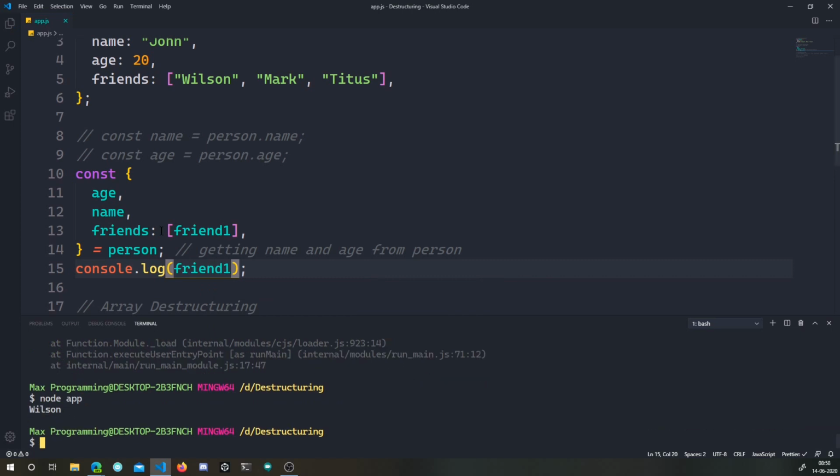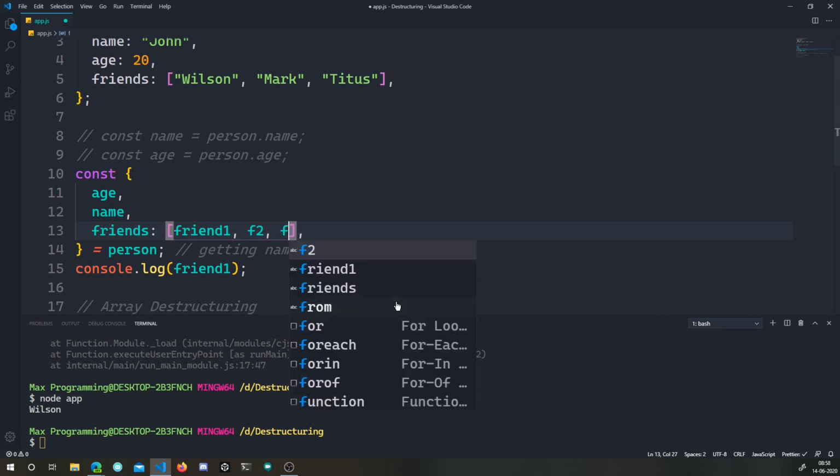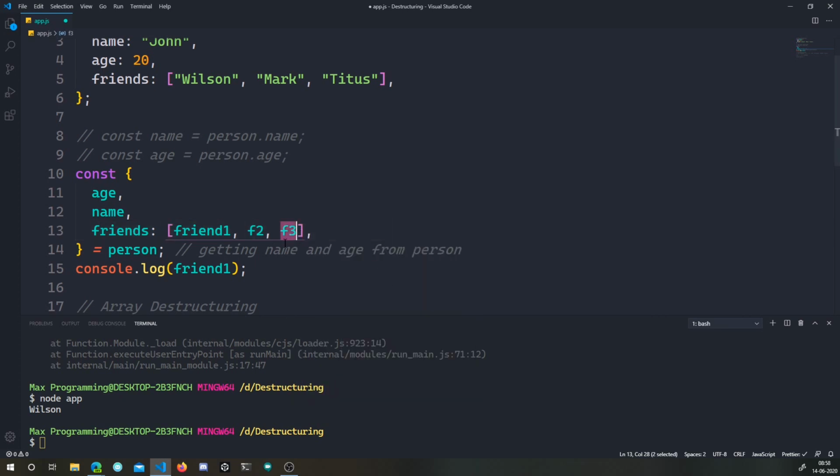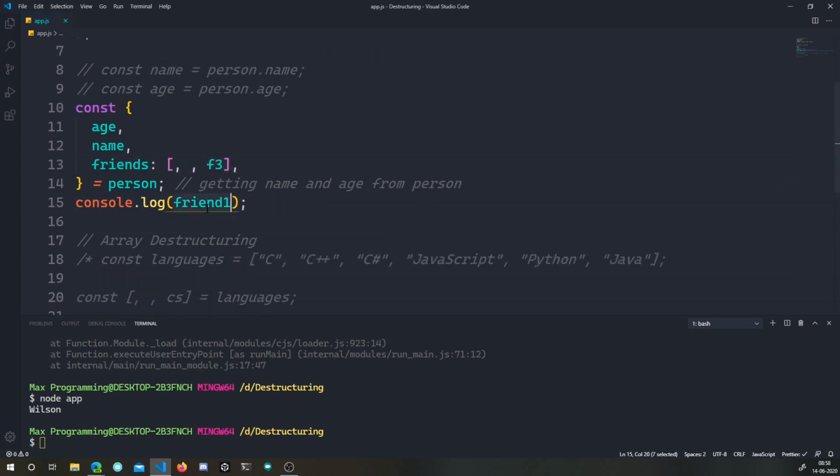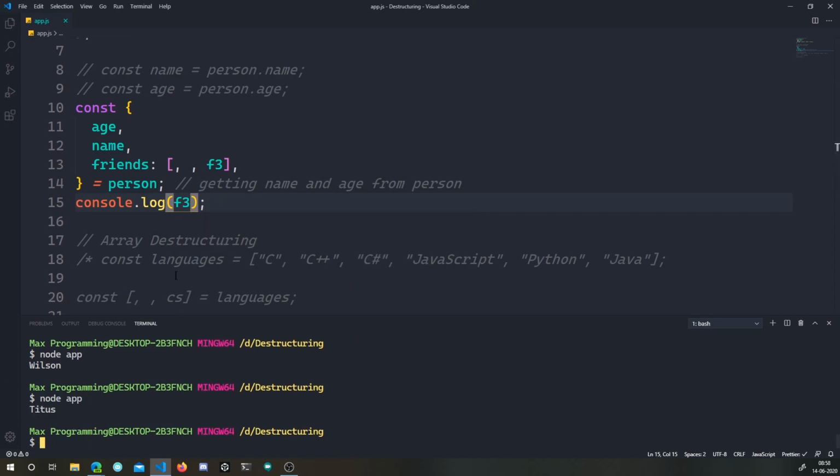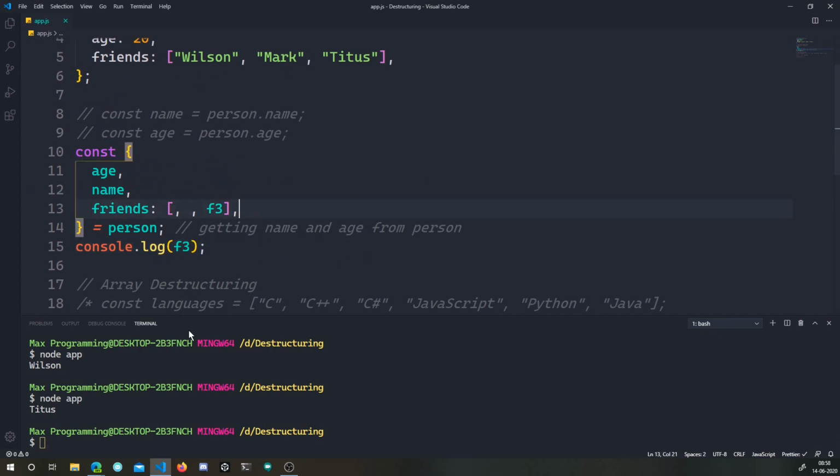Wow, how did this happen? It picked up the friends array, and inside of this object you can destructure the array as well. So you can add more and more things like friend 2 and then friend 3, and if you just want the friend 3, you can just add commas. Comma for the first one, comma for the second one, and then F3. If I save it, friend 1 is undefined, so let me rename it to F3, and now you'll see we get Titus. So that's the power of ES6 array destructuring and object destructuring.